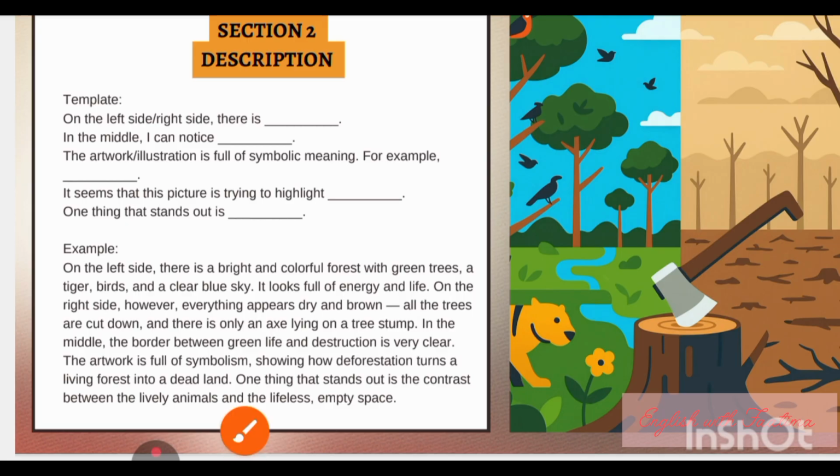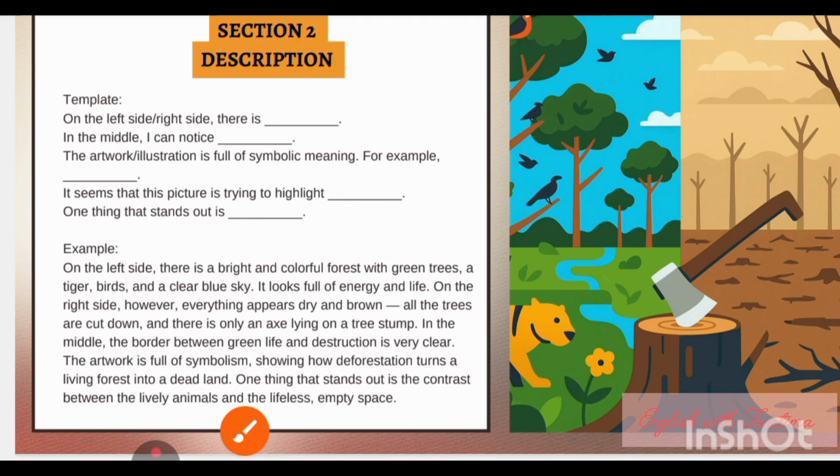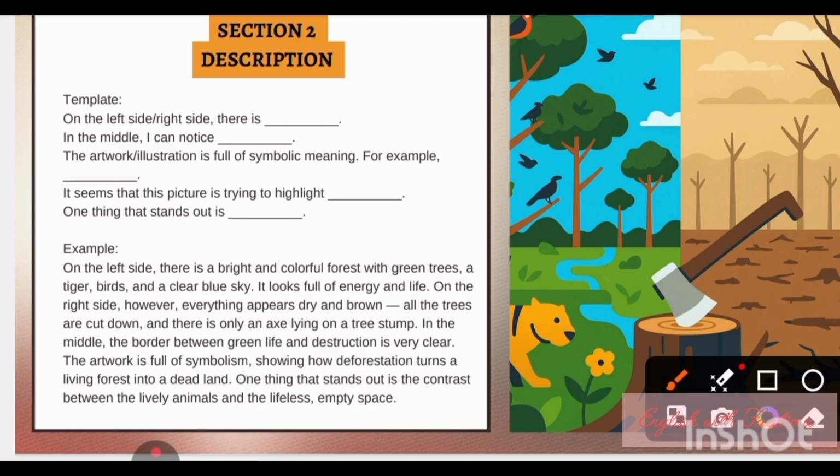Like on the left side, there is a bright and colorful forest with green trees, a tiger, birds, and a clear blue sky, full of energy and life. On the right side, however, always use connectors because this helps you organize your thoughts. On the other side, everything appears dry and brown. All the trees are cut down. There is only an axe lying on a tree stump, right? Here is an axe that is lying on this tree stump.